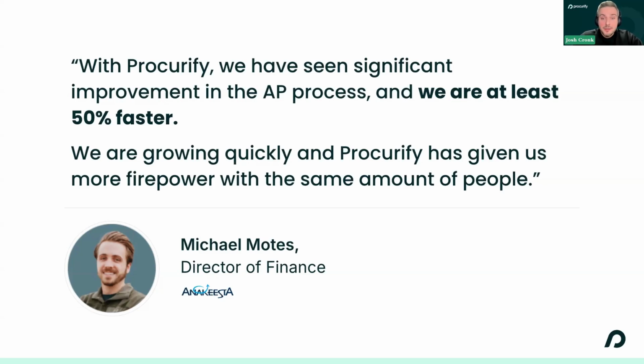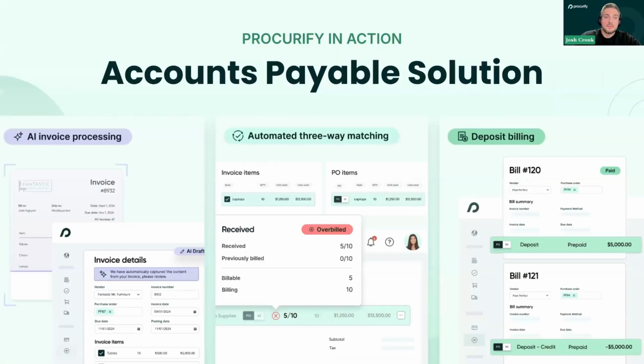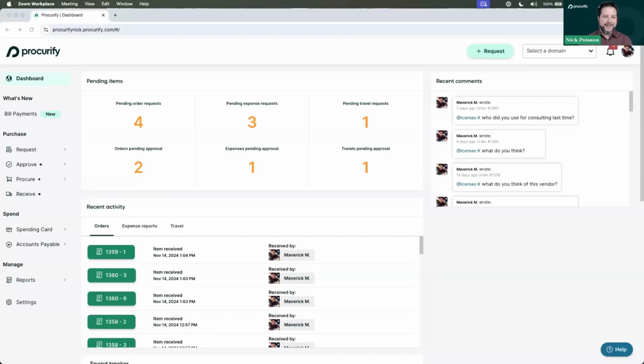So I'm going to pass it over to Nick now to guide us through our product demo. Perfect. And I feel like Josh has explained it pretty well. It's always nice when somebody does half your job for you. But let's jump in and actually show it to you live.